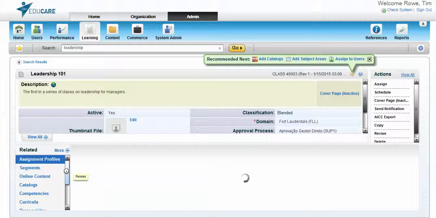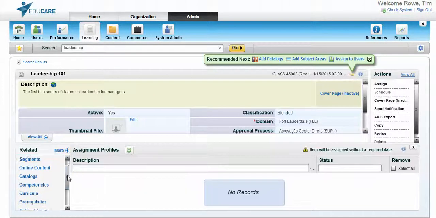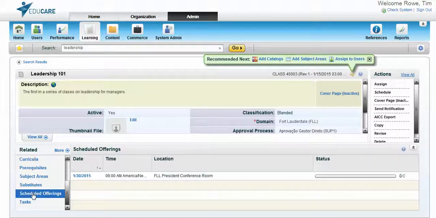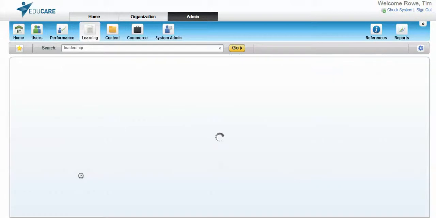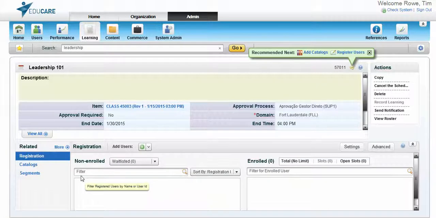And now let's find the particular session that we want to register users into by scrolling down here on the left and selecting Scheduled Offerings. Here's the class session that we want to register on January 30th. Let's click the date link, open it up. And now we can register users into this particular class session by going to the green button here and clicking on Add Users.